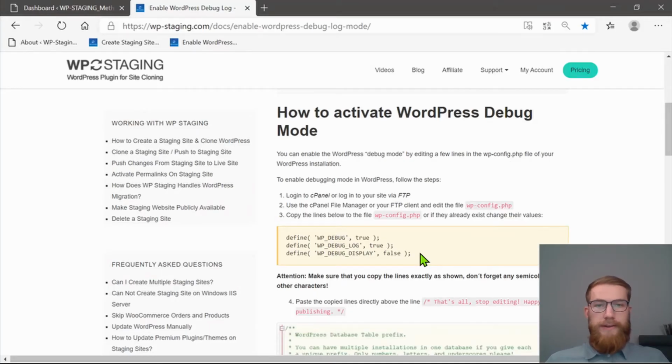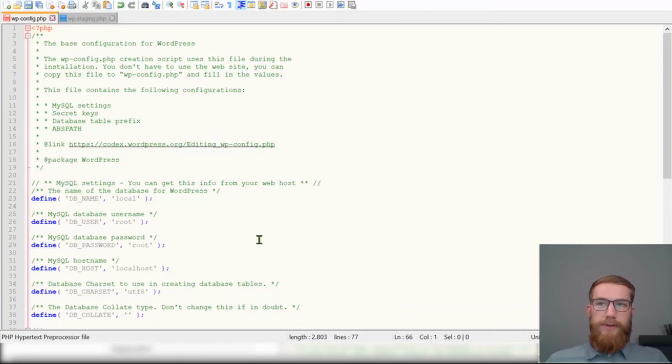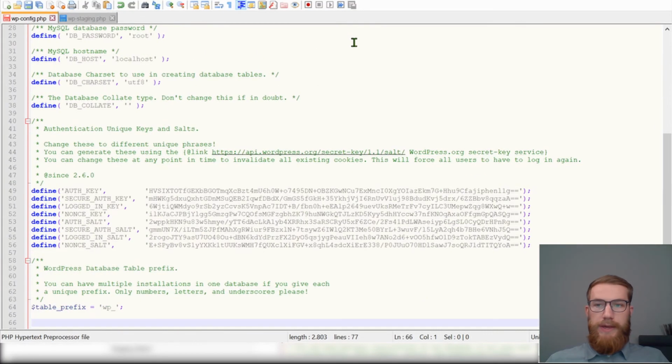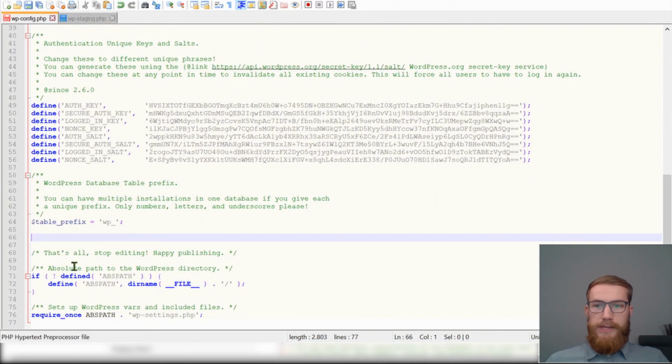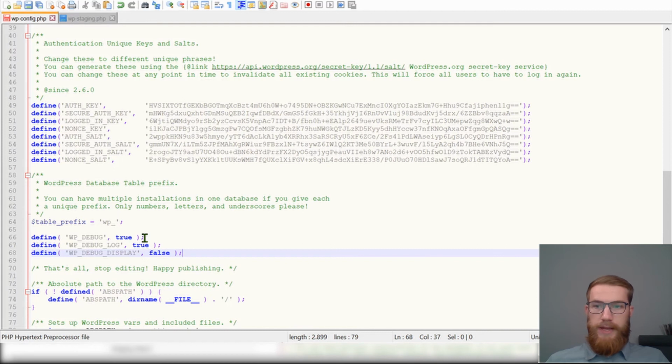Open the article again to copy the lines and make sure that you copy the lines exactly as shown and that you don't forget any semicolon or other character. Paste the copied lines directly above the line "That's all, stop editing, happy publishing." Open the wp-config.php file and scroll down to the "That's all, stop editing, happy publishing" section. Paste the lines and save the file.